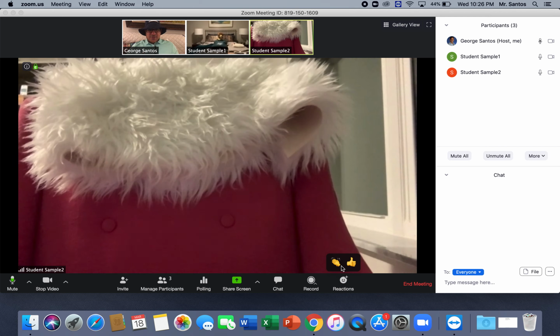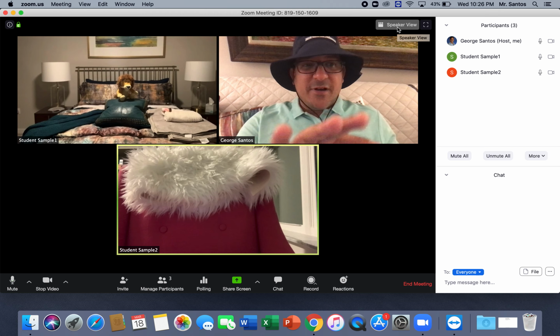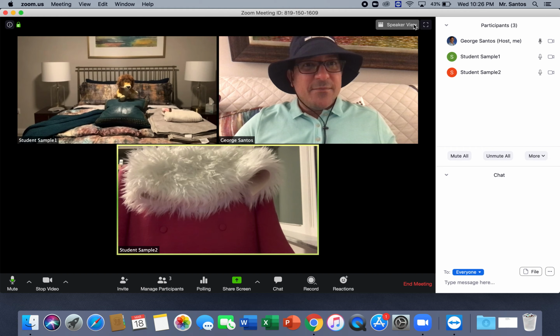Finally, you've got your reactions button. That one is to send little cute emoticons. No big deal there. And up here, if you click on gallery view, you can see a different view of all your students. I find that to be pretty useful too, especially when you've got a fairly large group, 5 or 8 people in there.